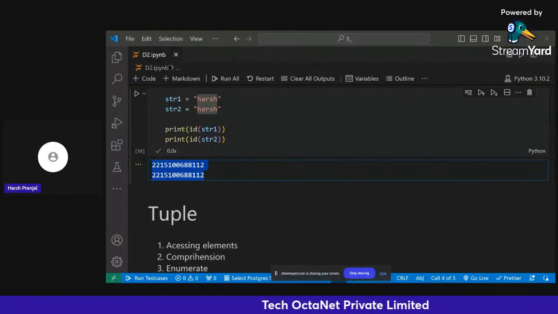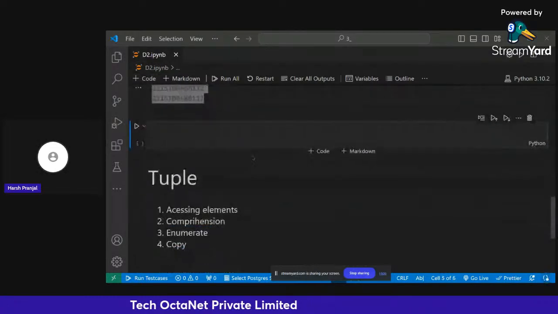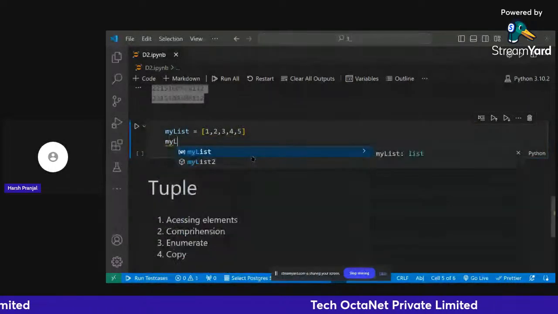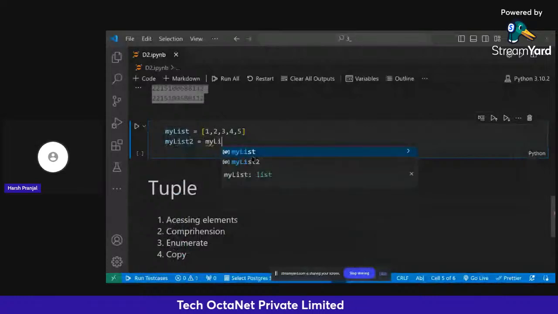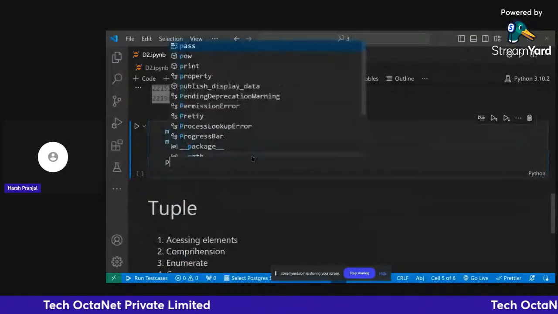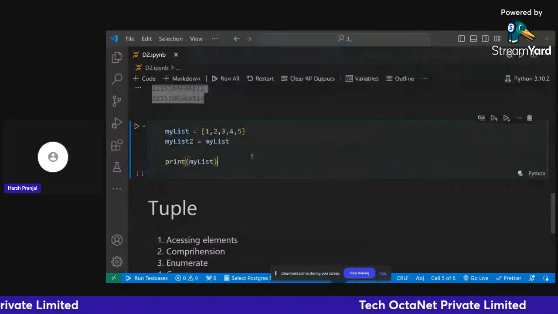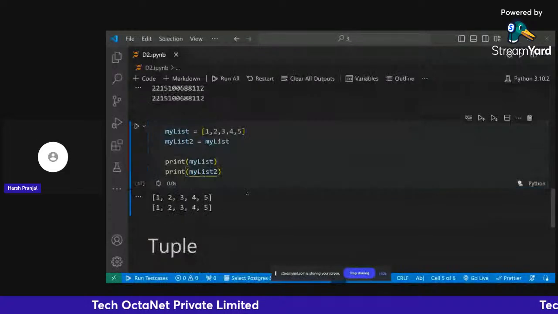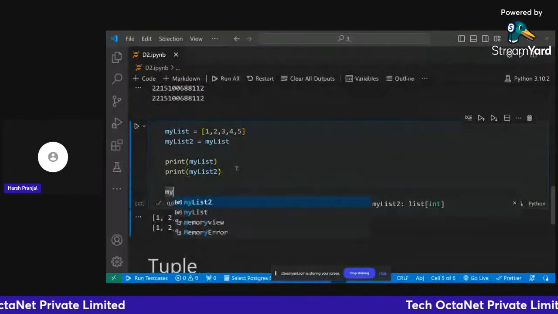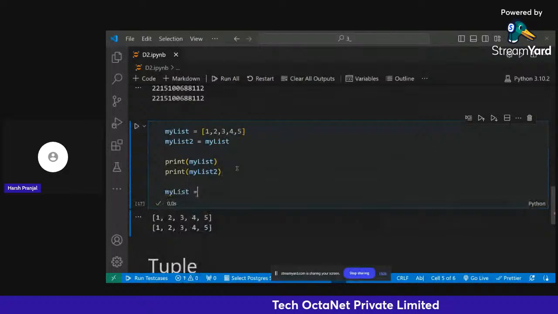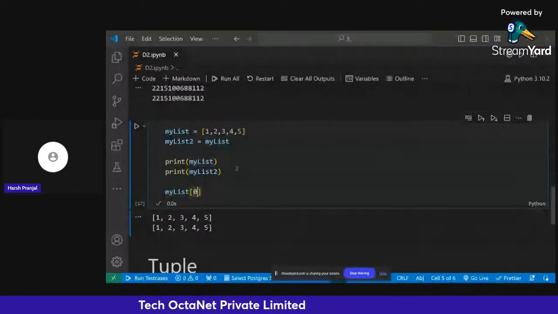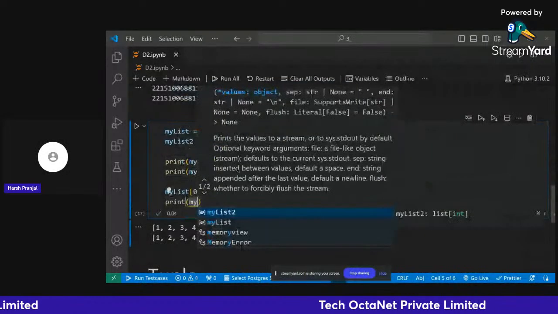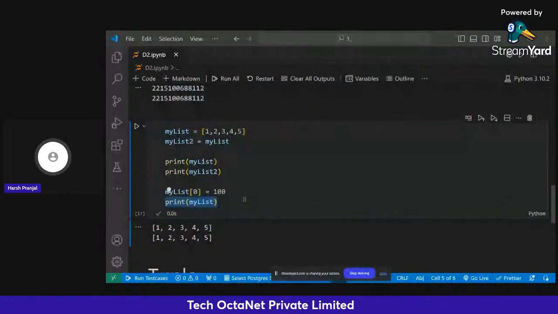Okay, we have my list with values 1, 2, 3, 4, 5, and we have my list 2 with the value my list. If we print my list and print my list 2, we are getting the same values. Now, changing the value, suppose the first element from 1 to 100. Guys, just let me know the output of this print statement. What will be the output of this print statement?